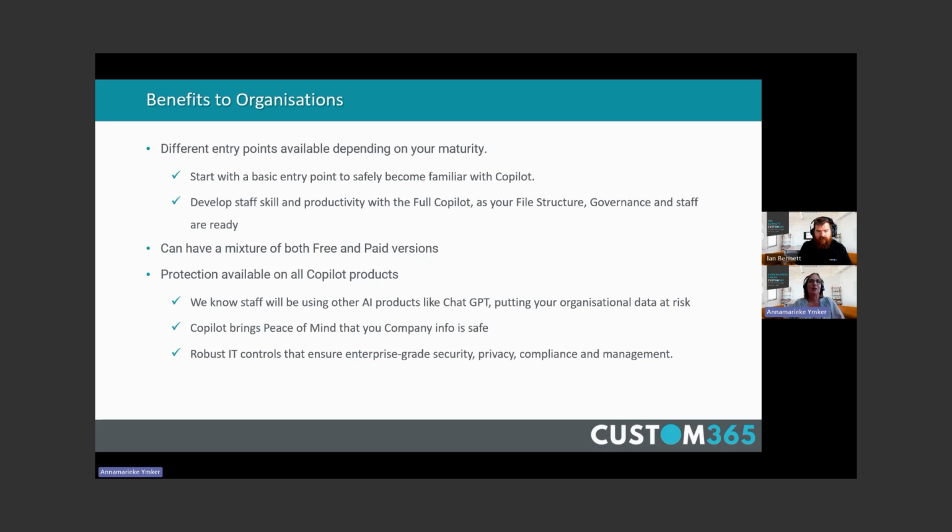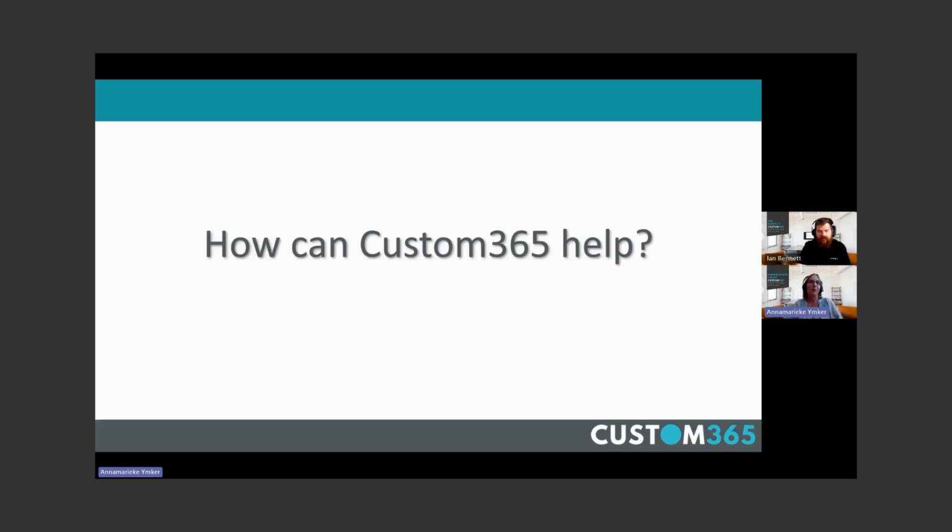So as we talked about, you know that staff will be using other AI products. So don't put your organizational data at risk. Put them into a controlled product like this. Copilot brings that peace of mind to your company to know that your information is safe, and you've got those robust controls in place as well.